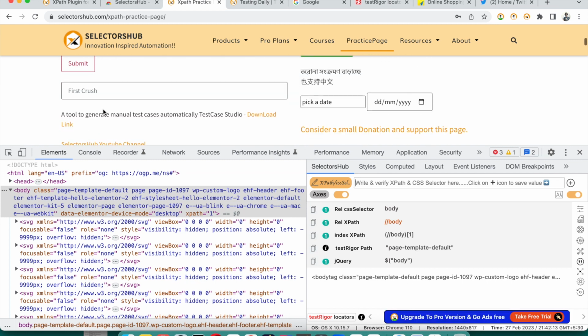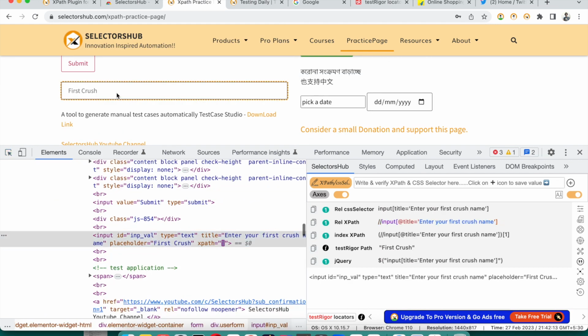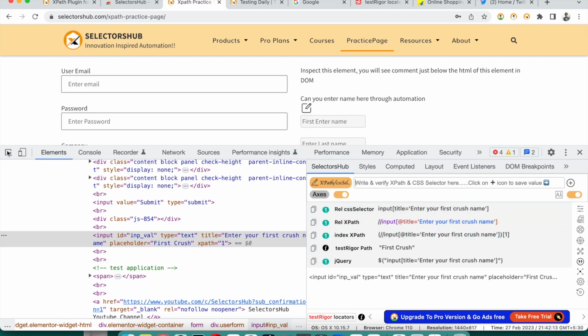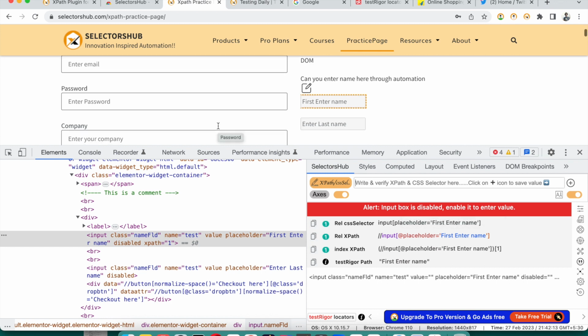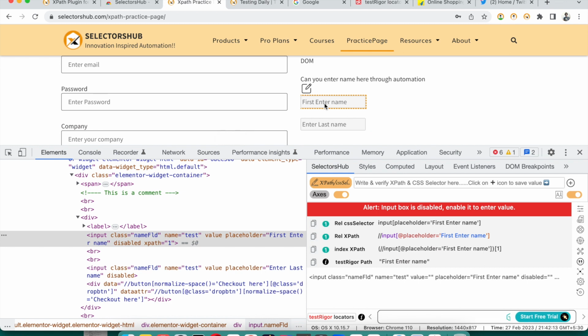You just inspect the element. Any element you inspect, it will tell you what it is. If any specific thing is there in that element, like if you inspect this, oh wow, it is telling you the alert input box is disabled, enable it to enter value. So it is telling you upfront that this box is disabled, please enable it. So you learn something new. If you run the automation on this element, it will not be able to enter the value here, so you will have to enable that first.